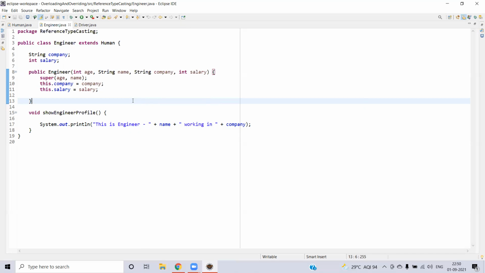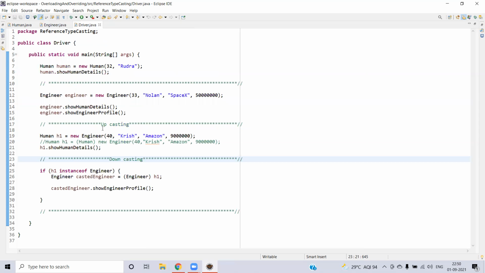Then void show engineer profile will be showing the engineer profile for the given engineer with the name and the company name. And coming to the driver file, here we have two basic scenarios where you will be creating the object for the human class and you will have the reference with the type of human itself. Which means that in line number 7, you can see you are creating the human object with the reference type human, and you are just trying to use some methods.